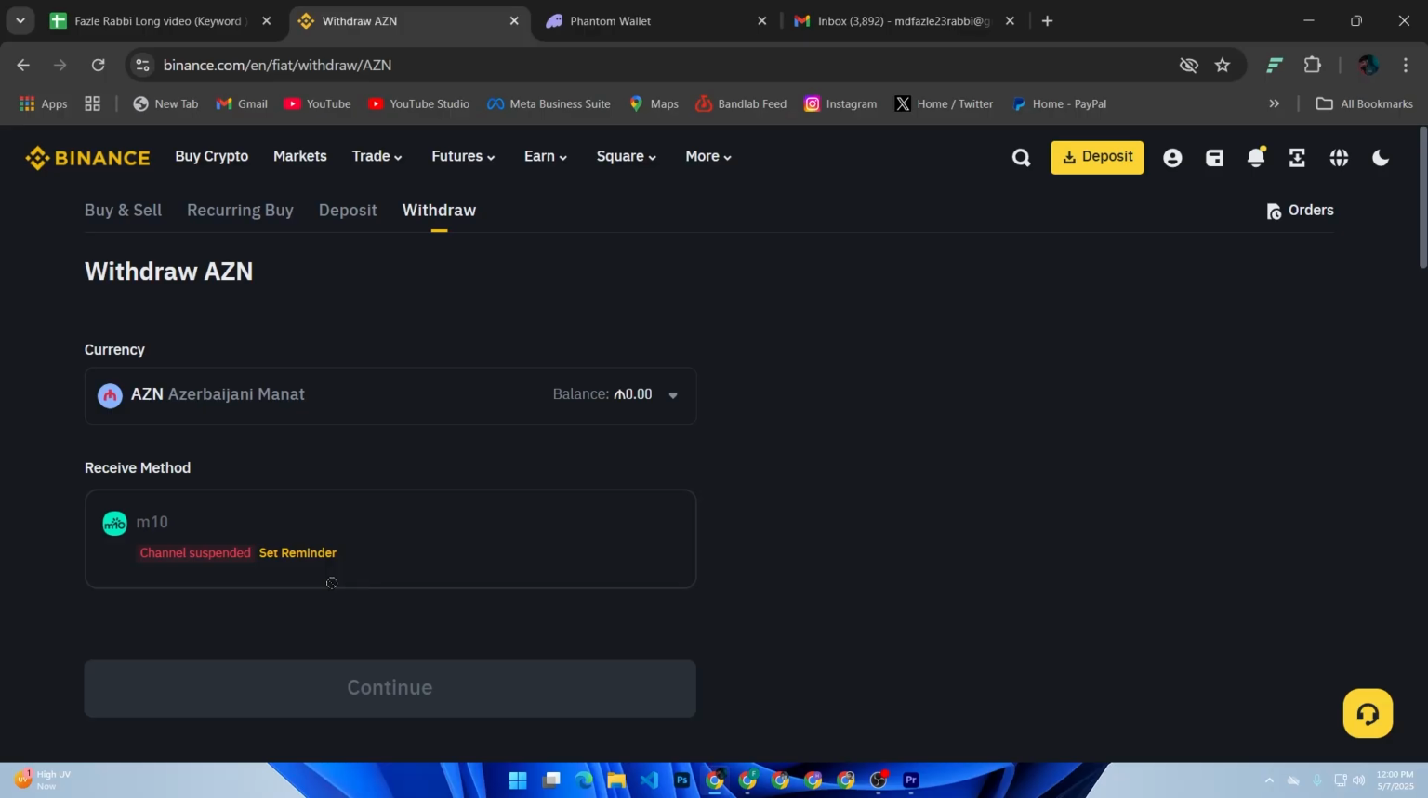Here are some important tips. Only send SOL or SPL tokens via the Solana network. Always check for minimum withdrawal amounts and fees. Avoid using tokens that are not supported on your exchange. Never share your Phantom private key or seed phrase. And always verify your bank account is linked and verified before withdrawing.